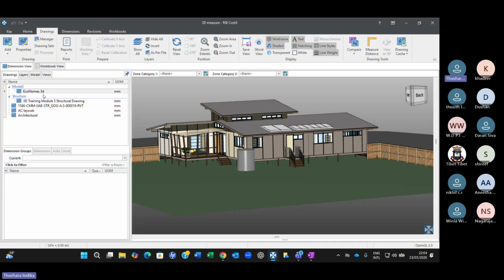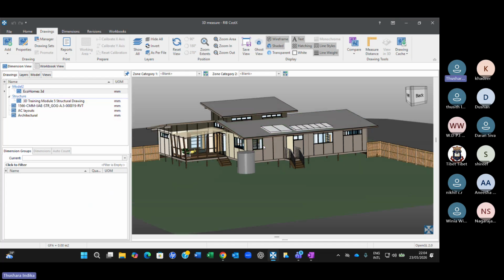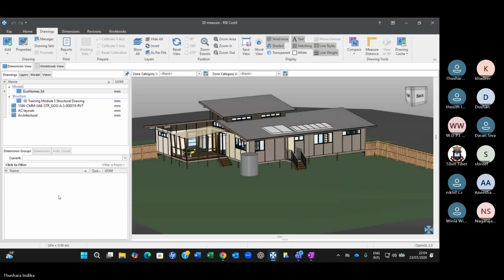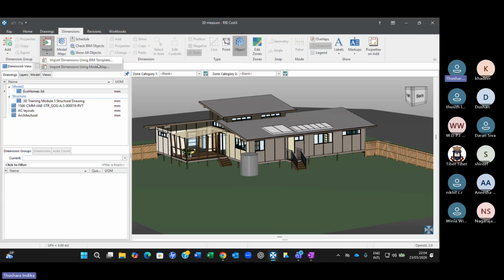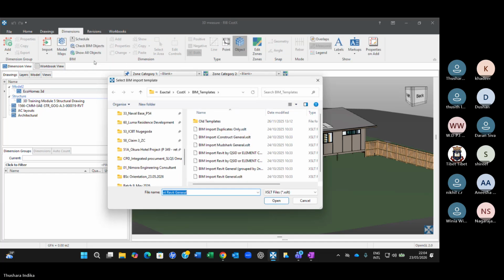Can you do it with me now? I'm going to produce all the dimension groups in relation to this 3D and then make a BOQ. You see how long it will take? Maybe less than 1 minute. How do you do that? On my screen, you have the entire 3D. I go to dimension, import dimension from VIM template, and I'll select this Revit general and say open.